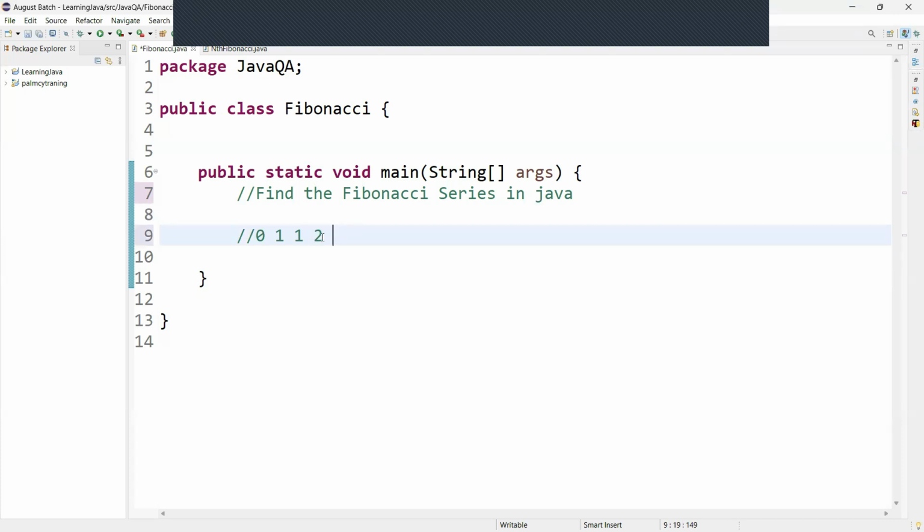Then again 1 plus 2, 3. Then again 2 plus 3, 5. And 3 plus 5 goes to 8. And 5 plus 8 goes to 13. And 13 plus 8 actually goes to 21. So this is the way it goes. This is called the Fibonacci series. Each number is found by adding the two numbers before it.